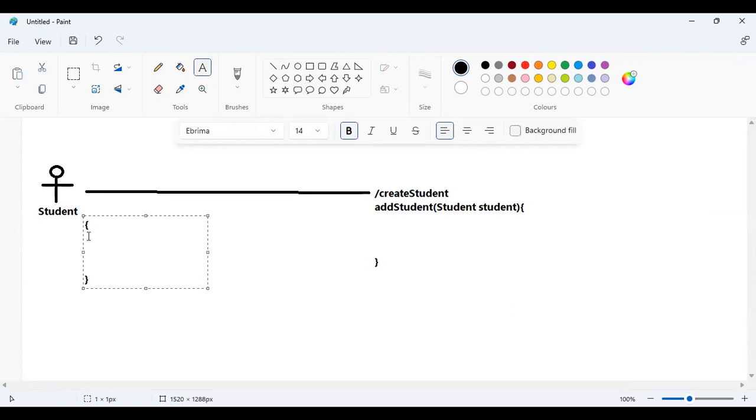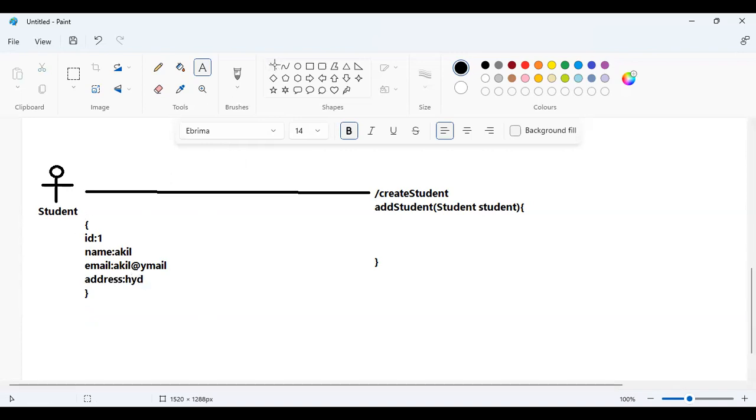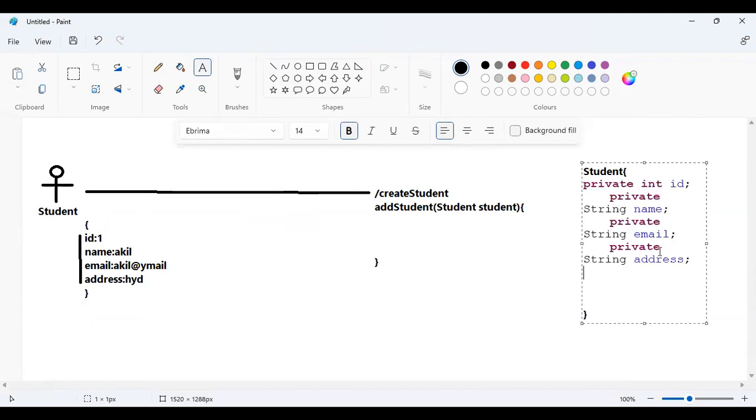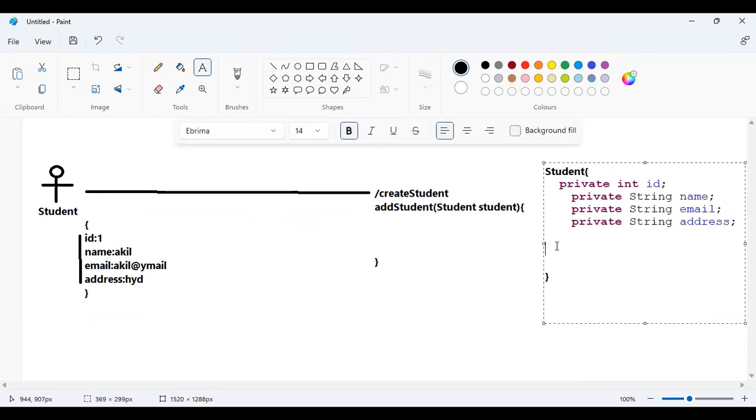He will use JSON format data: ID value, name, his name, email, and his address. Something in the JSON format, if we send it here. ID, name, email, address, these are the same variable names which we have in the student class. We coded these variables as private variables with public getters and setters, both setter methods and getter methods.